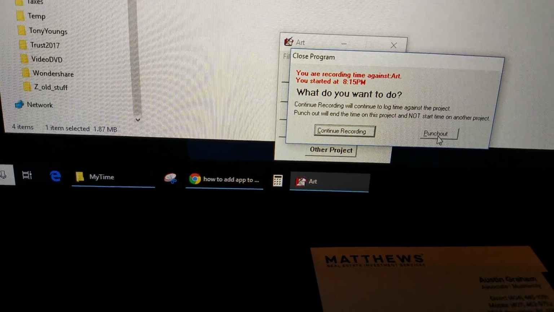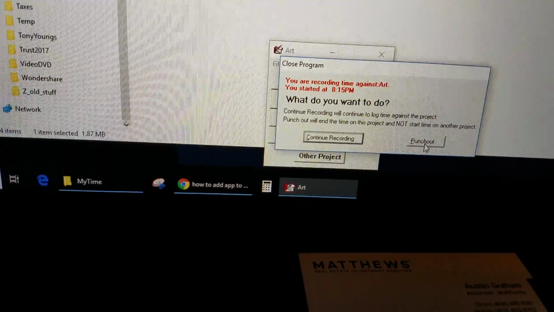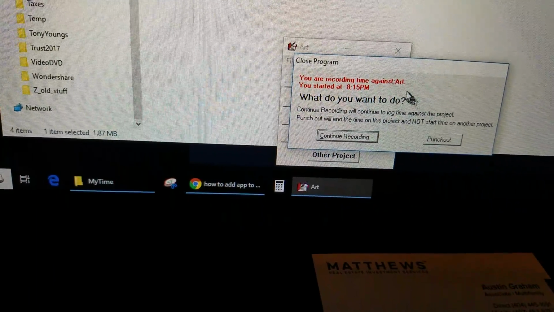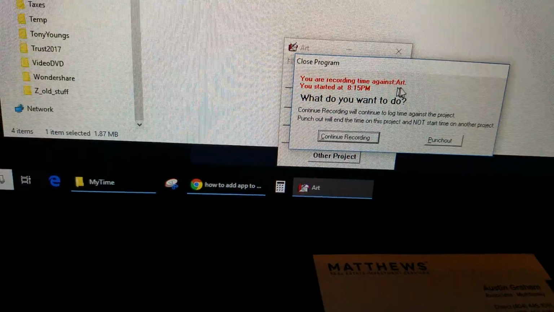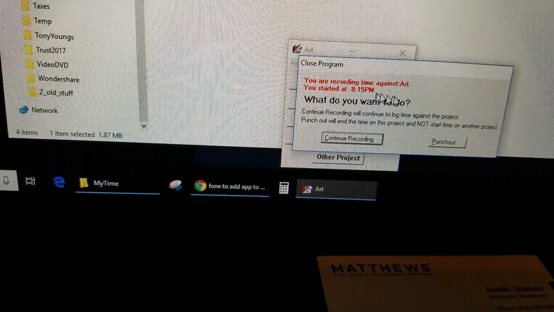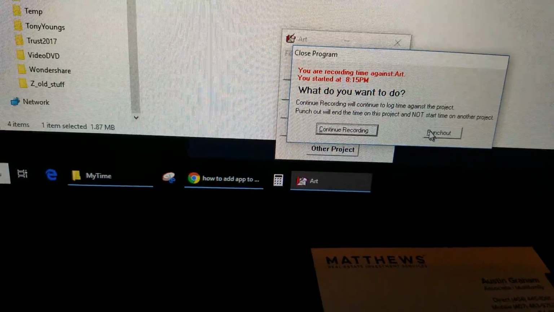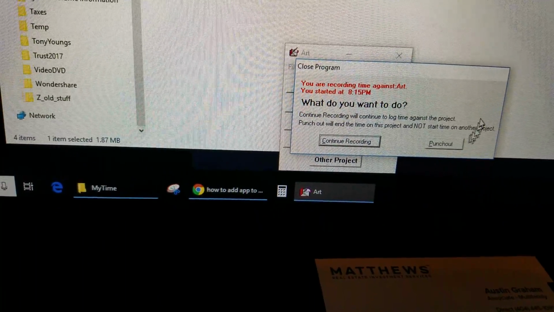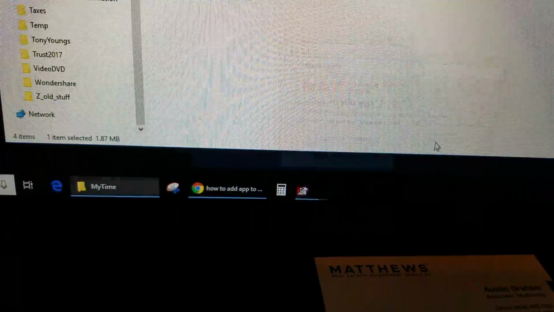Otherwise, you'd click this punch out, and then what that does is it just ends the program, and it ends the particular project you're working on. Like here it says art, and it started at 8:15 p.m. So it would punch out of art and just end the program, so you wouldn't have any more billable time. I guess I'll do that.